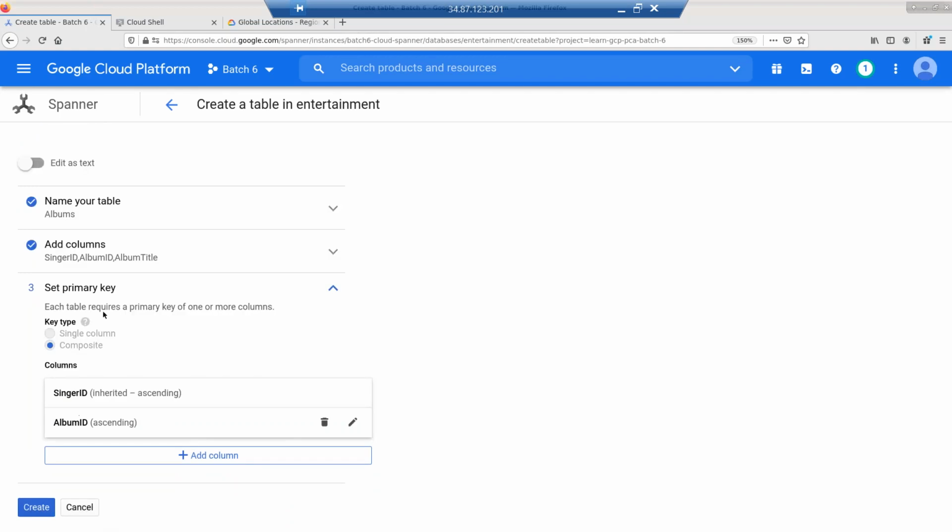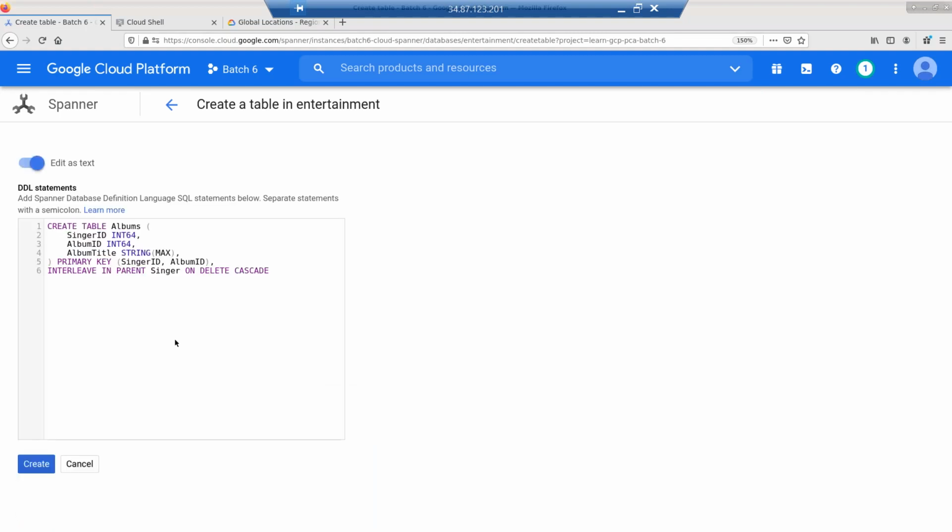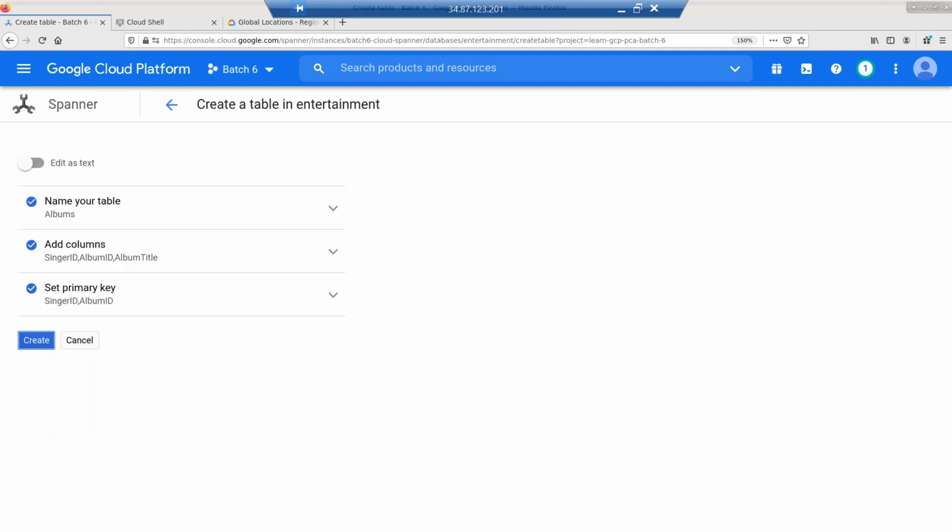So it's going to be a composite key. In the first table we saw a single column. In the second table, because we interleaved it, it's going to have a composite key. That's it. You go and click on create. Before I click on create, I want to show you the SQL equivalent of it if you are interested. So this is the SQL equivalent. Create table, the primary key is a composite key, and you have also turned on interleaving with the singer table. Go ahead and click create.